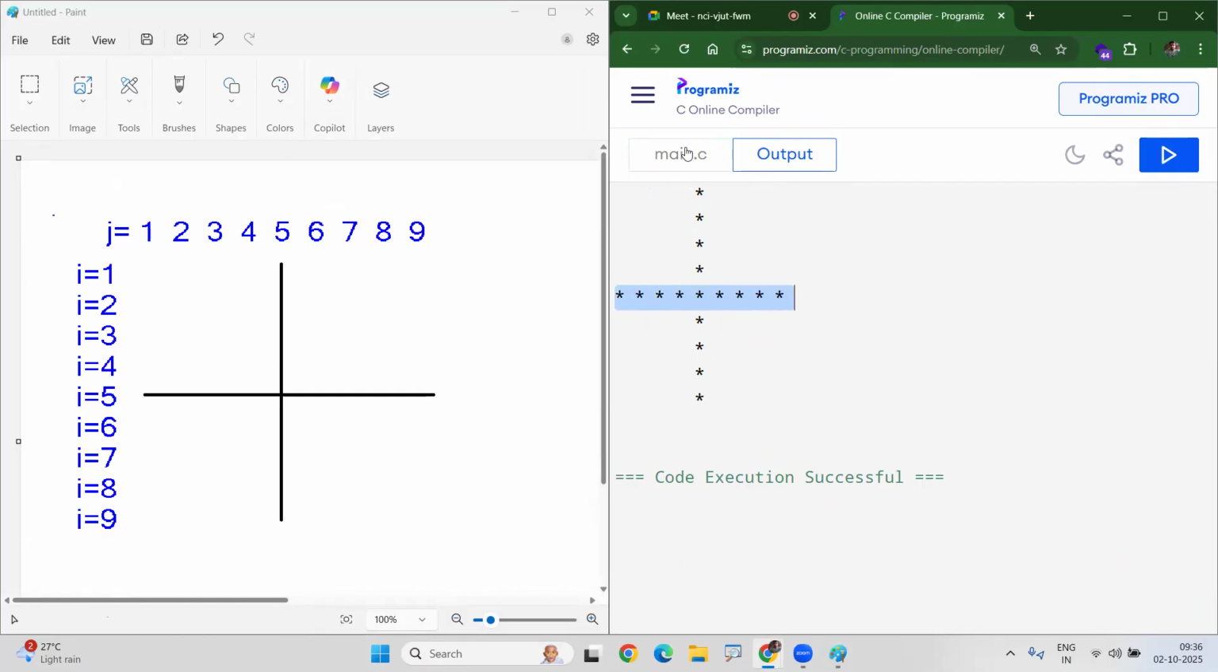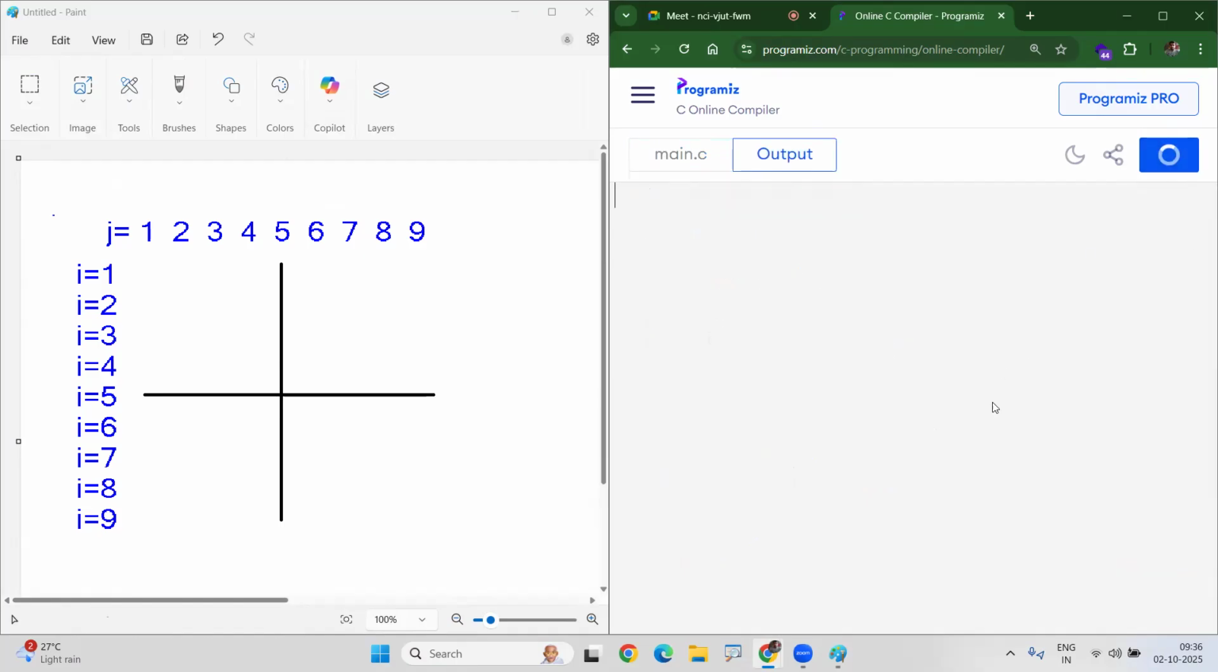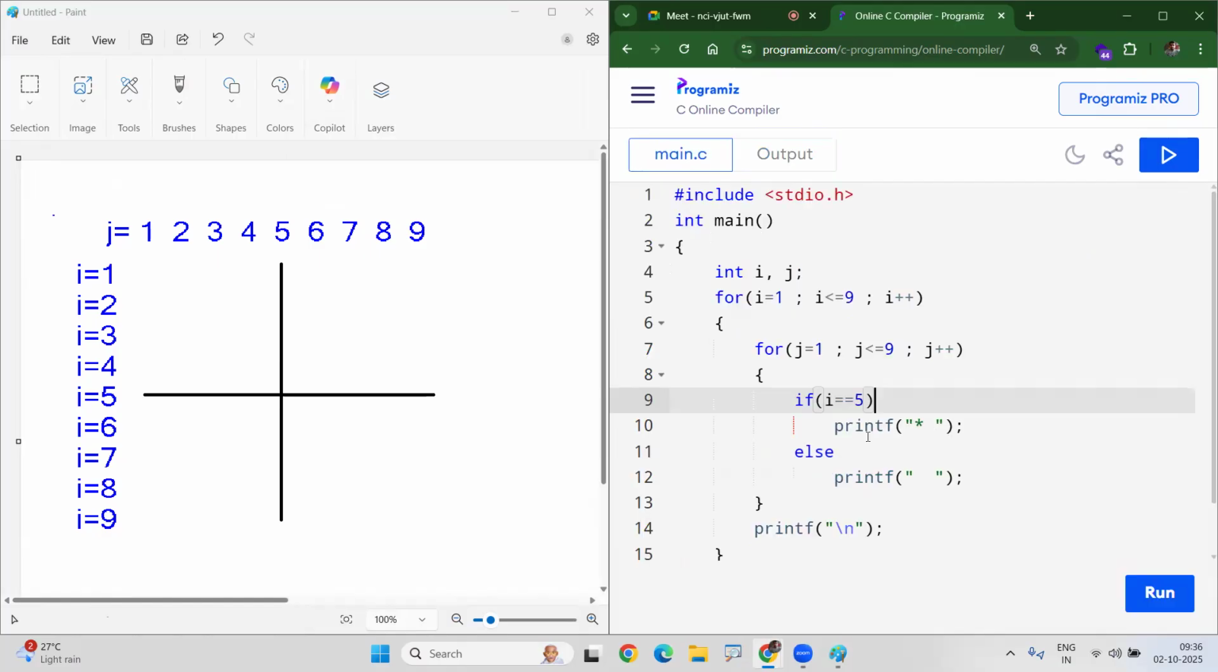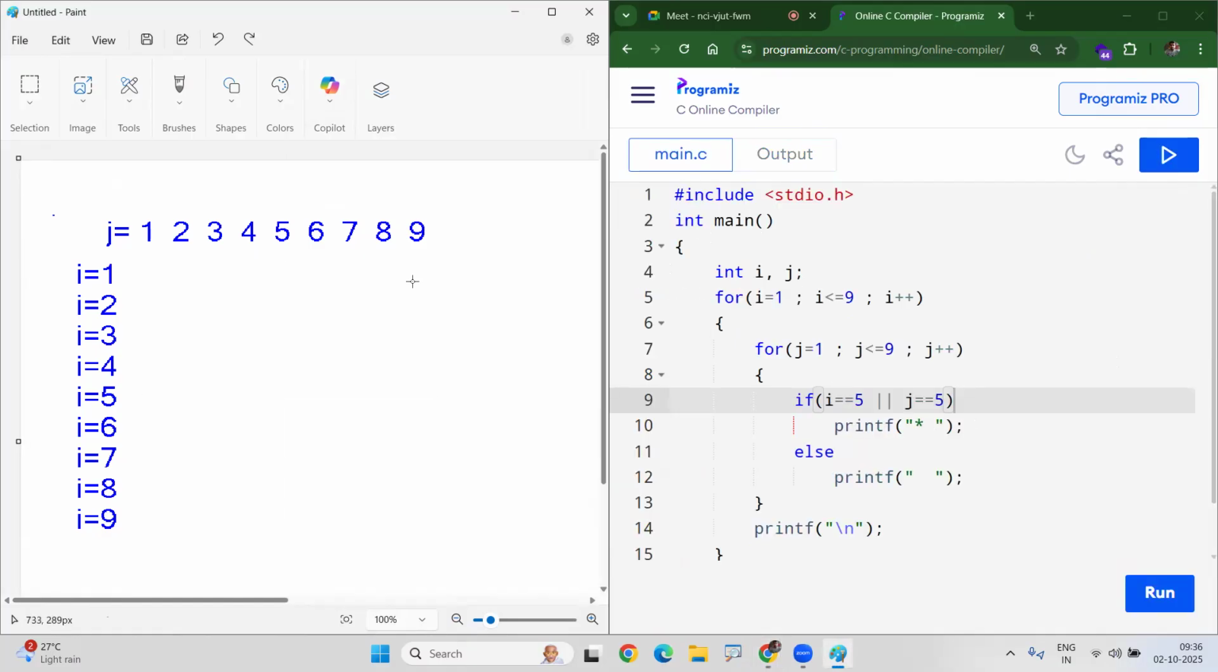Look at this. Fifth row and fifth column. If you just remove this column condition, it is printing only in the row. But the remaining space is important now, so the else block is compulsory. Spaces. Either the fifth row or the fifth column, a plus is printing.